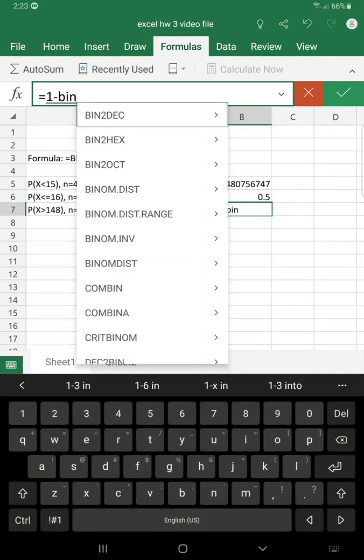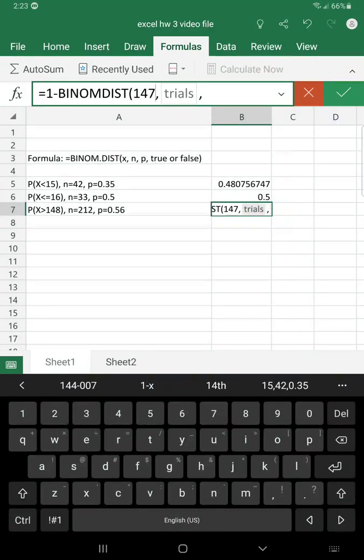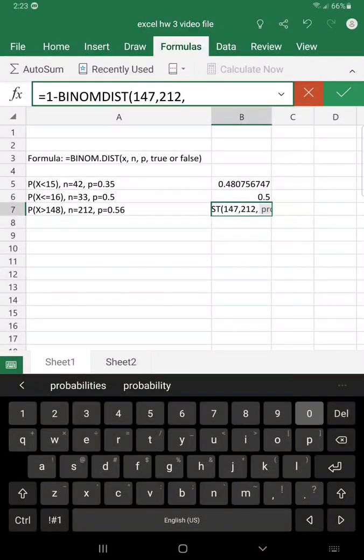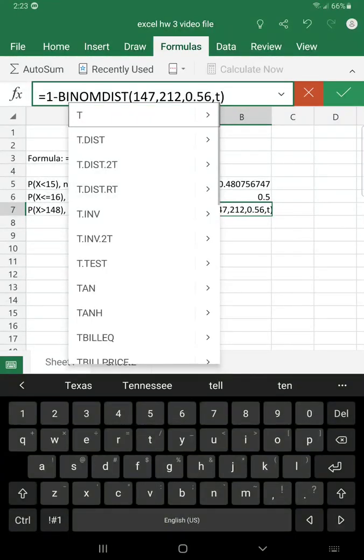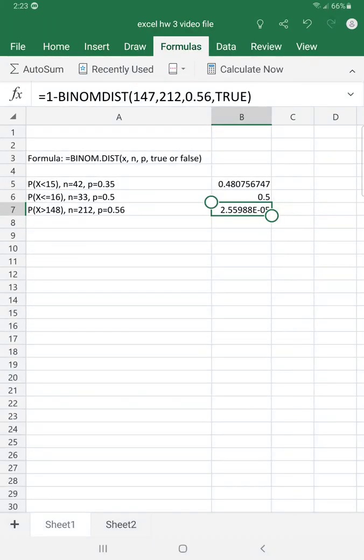This is the BINOM.DIST. We want to sum for our value, okay, 148. We don't want to include 148. This is discrete, so it's 147. The number of trials is 212. The probability of success is 0.56. And do we want this to be cumulative? This is true. I'm just going to type true. Close the parentheses, click OK.